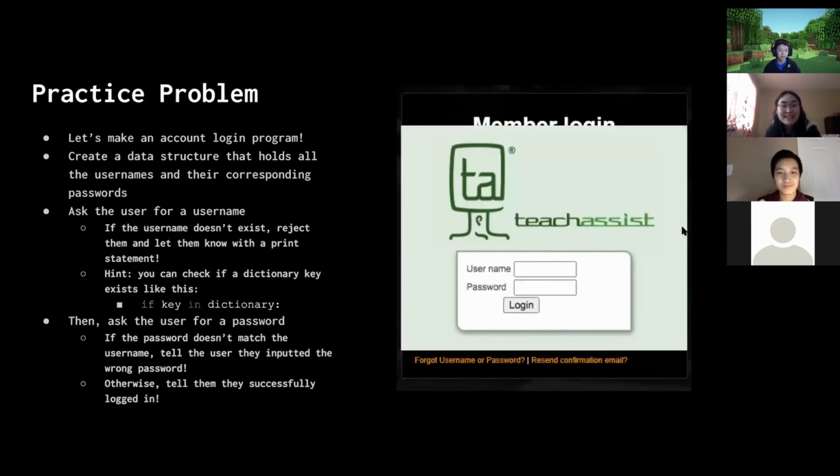So now we have a practice problem. Let's create an account login program. We want to create a data structure that holds all the usernames and their corresponding passwords, and we want to ask the user for a username. If that username doesn't exist, we want to reject them through a print statement. And again, you can check if a dictionary key exists with if key in dictionary. Then you want to ask the user for a password, assuming they put in a valid username. If the password doesn't match the username, tell the user they've inputted a wrong password. Otherwise, tell them they've logged in with a print statement.